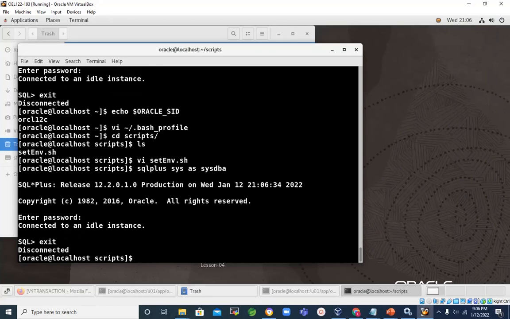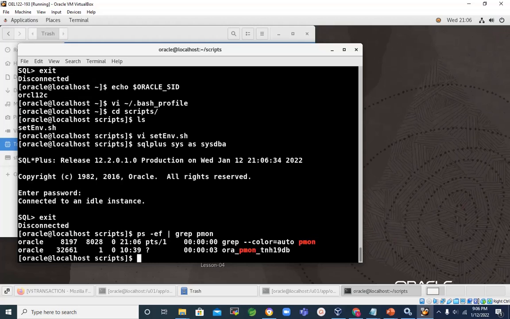How can we check it? Can you remember how to check that the database is up and running? You just noticed, last day we learned ps minus ef grep. Can you remember this command? Grep pmon. I want to see which database is up and running. At the moment, there is a database called TNH19DB up and running, but there is no such database called ORCL 2LC up and running. It is not up and running. So what is running at the moment? TNH19DB. So that's why it says idle instance. Correct? Because there is no such database up and running.